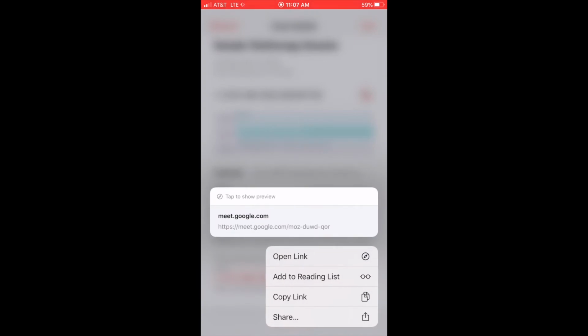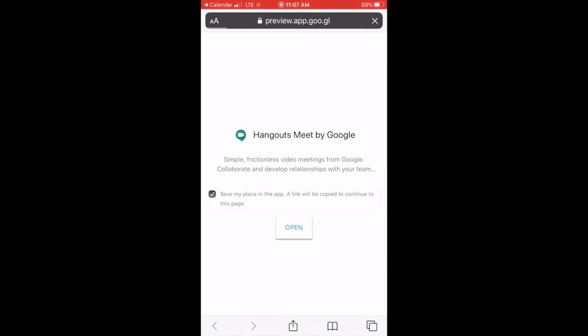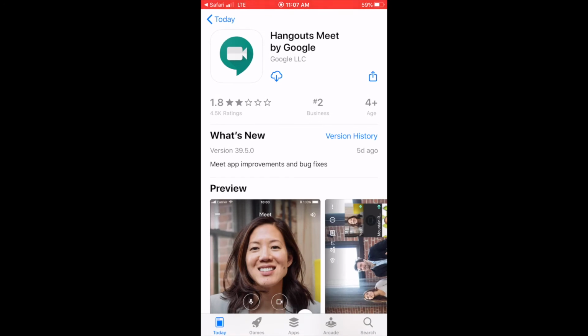Once you click on this link and open it, if you don't already have the app downloaded, you will be prompted to download the app or to open it within a Safari web page. So I'm going to pretend like I do not have the app downloaded, and I am now in the App Store where my phone is downloading the Google Hangout Meet app.